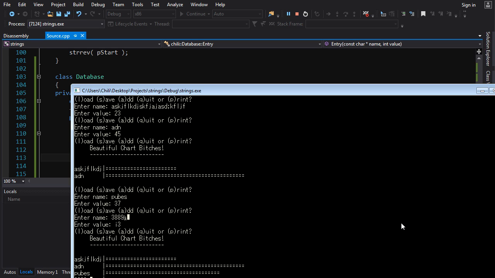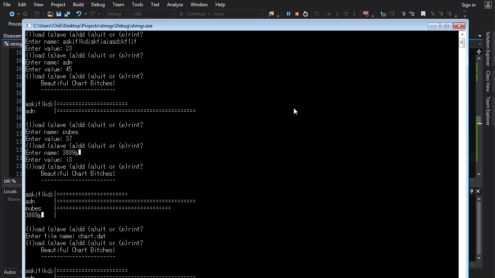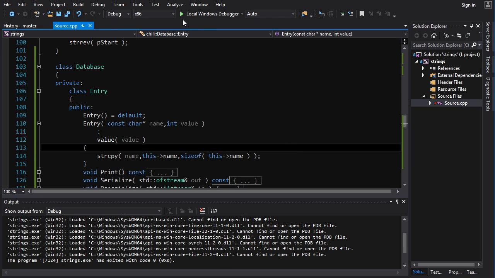Now let's try to save. Save. Enter file name. Let's save it as chart.dat. Print. So far so good. Okay. So we saved it as chart.dat. Let's quit. Q. Now let's see if we can load.